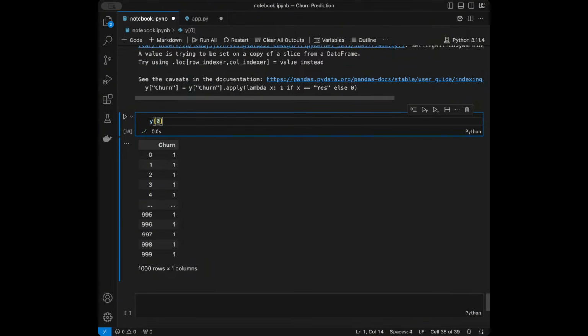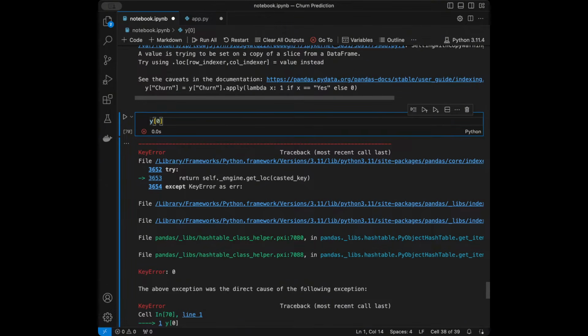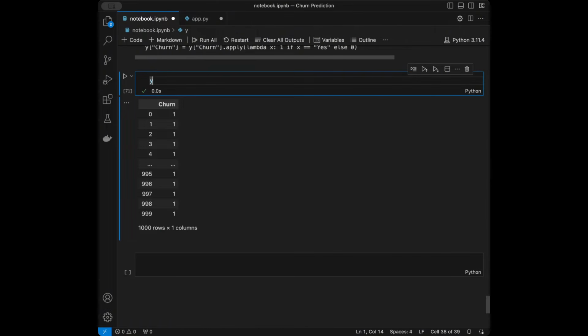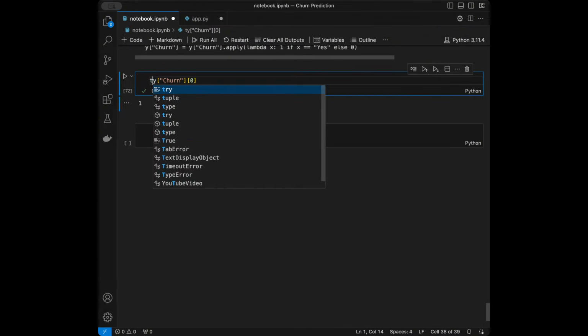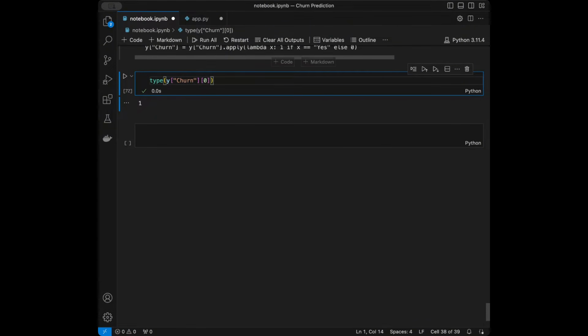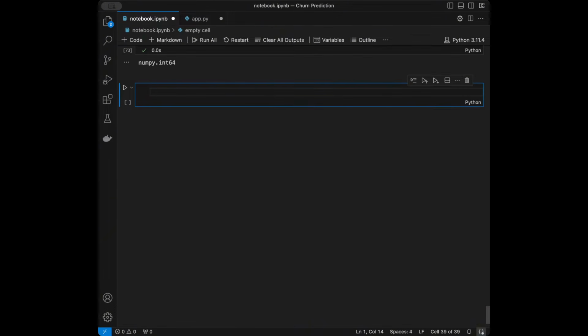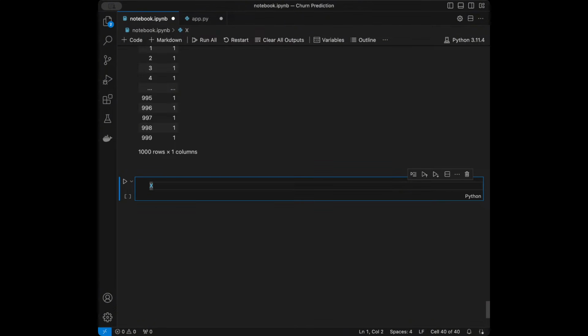We can check, like, take a random one from this. Actually, it didn't work out. So I'm going to say Y, okay, churn, and I'm going to select a random one, and I'm going to check the type on this. It's going to be an integer. Okay, so we have our Y ready, X ready.